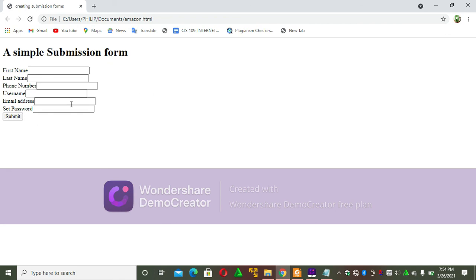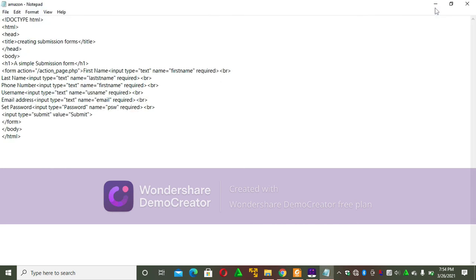You can put other styles. You can insert as many styles as you can. So you can make changes to the form. You can insert background color, you can insert images, background image, and many things. So that's how you can create a simple submission form using HTML.